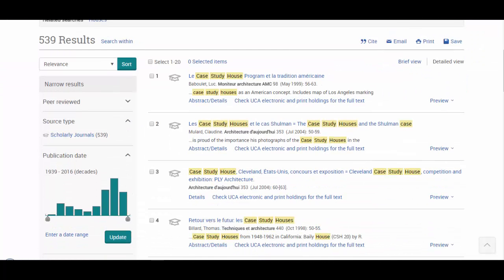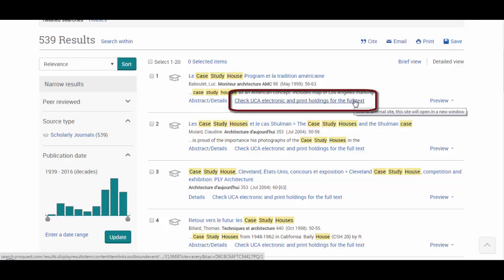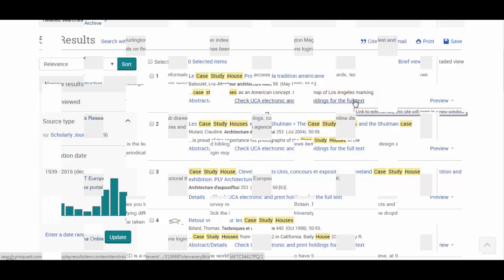Some articles that you find you'll be able to look at straight away, other ones you'll need to double check to see if we've got the journal in the library catalogue, but there's a handy option on here that will check our records to see if we've got the journal in electronic or print.